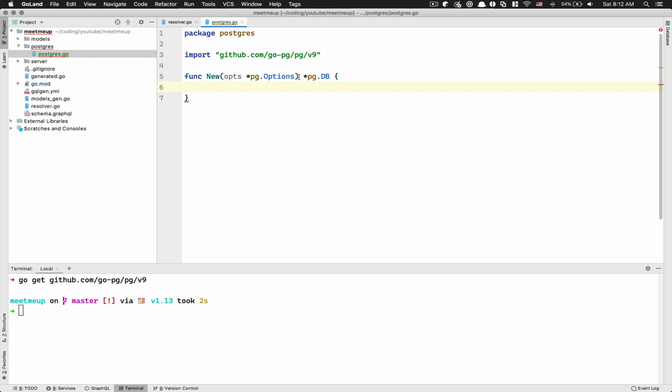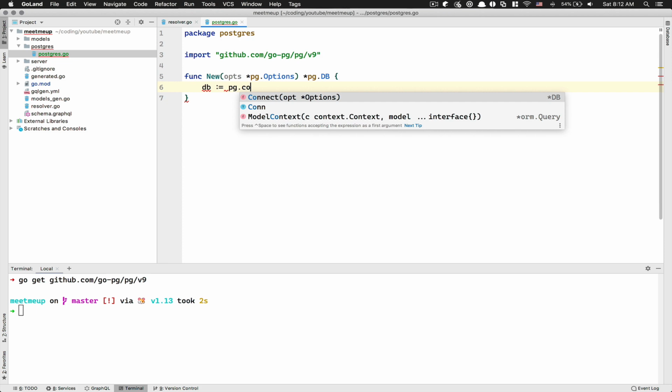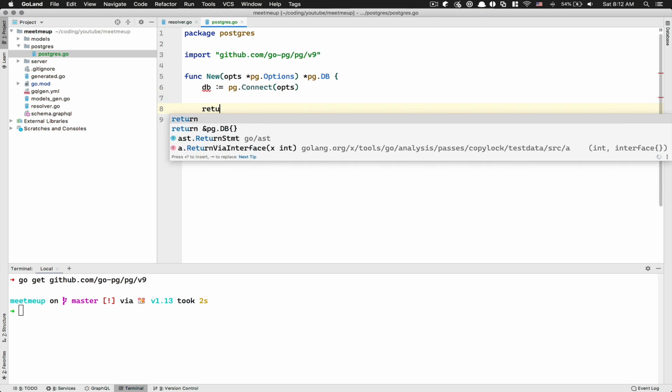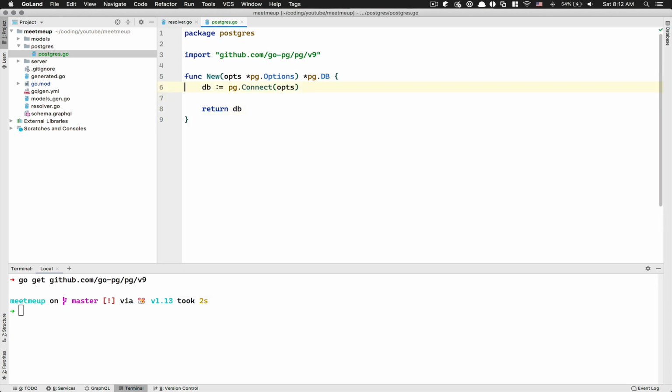So with this New, we're going to create an instance of our database. PG connect needs to receive the option, and we return this DB like that. And we can save some time by doing return like that.